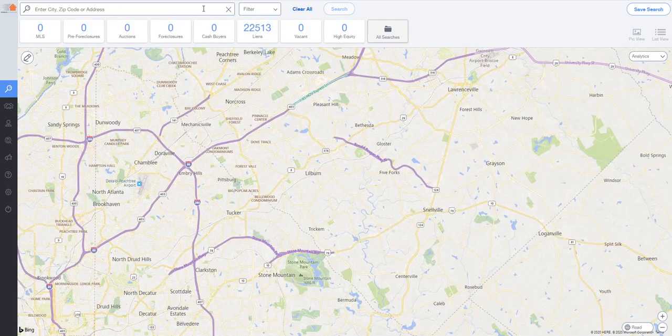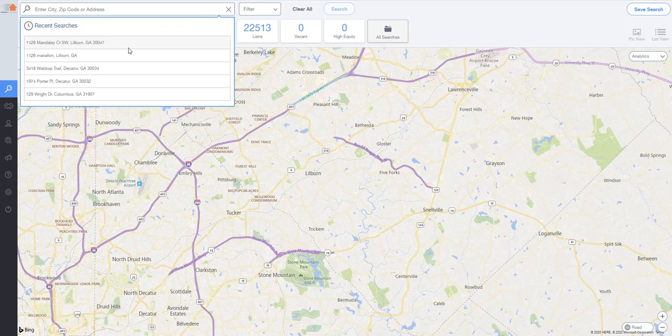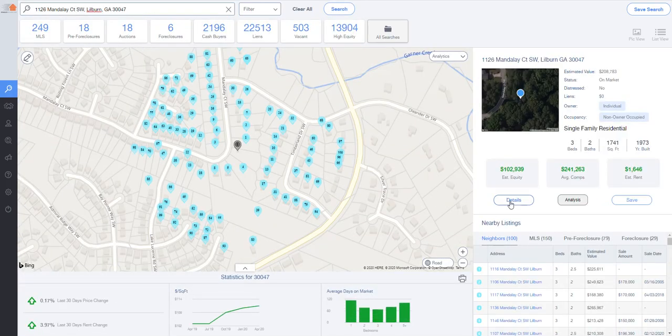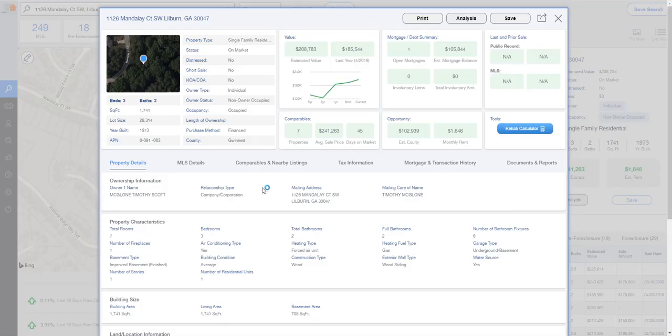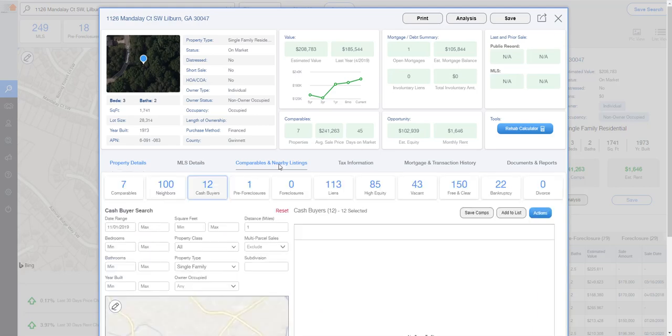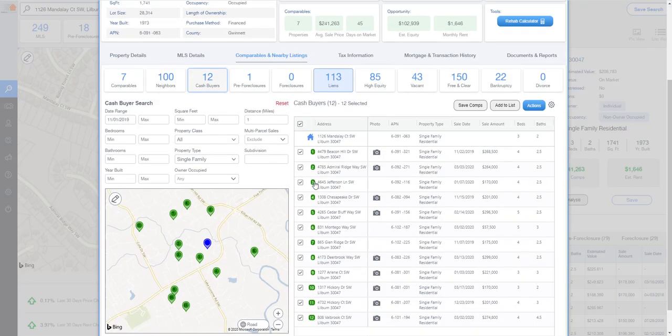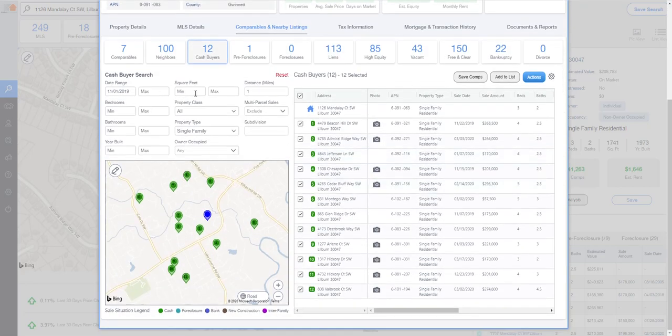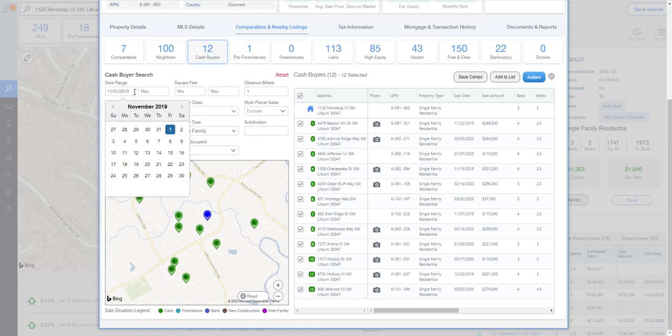Okay, if I click clear all, I'm going to go to my recents, I'm going to pick the same property. I can click details. Now the difference here is if I go to comparables, I'll see a cash buyers area. Now you'll notice there's some criteria already here because I was messing with it a moment ago. But it's showing me the cash buyers around the property. By default, a lot of these fields are not changed, so I'm going to change a couple of them just to show you how it works.